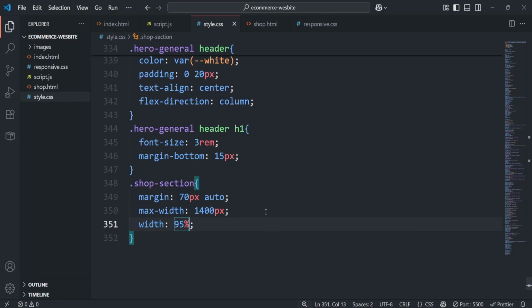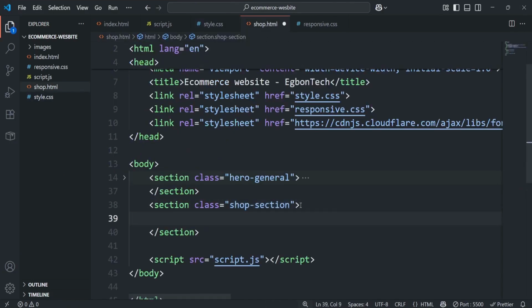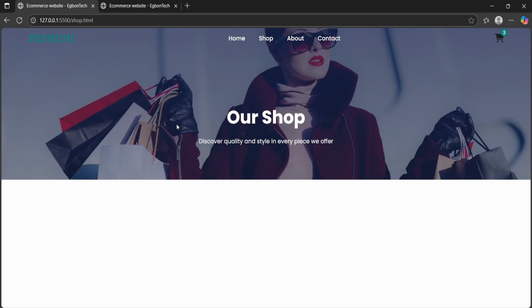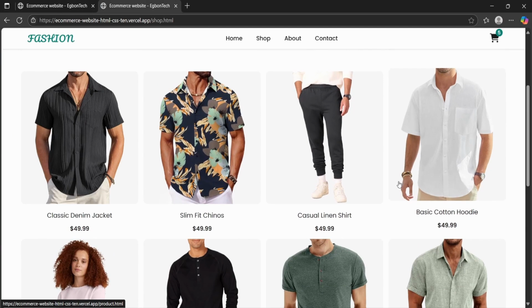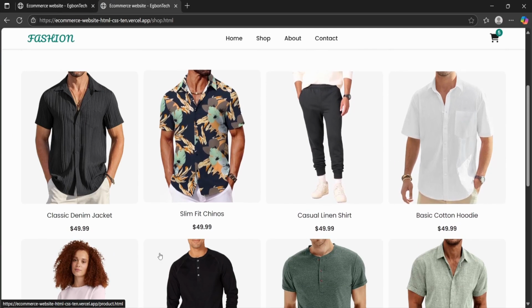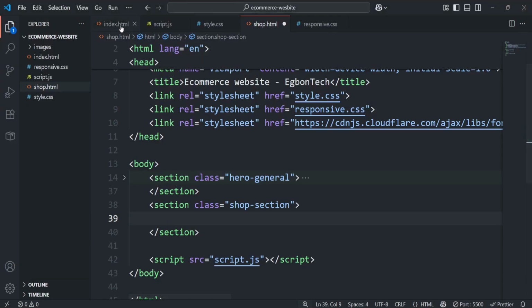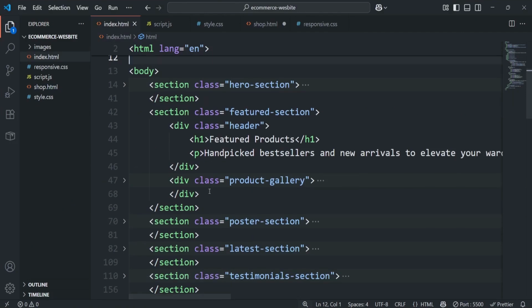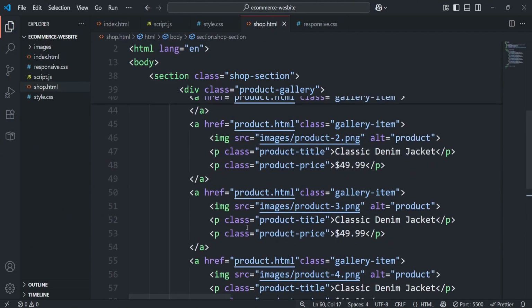So next, we have to actually add the items of the shop section. Okay, the items are going to be inside the shop section. Now you're going to notice that this shop section is exactly similar to our product gallery. Which means we can use the styles we created for our product gallery and also the items for our product gallery when we created our home page. So I'll go back to my index.html file, which is the home page. I'll just copy this product gallery. I'll head to the shop.html file. Just paste that right here. Okay, then I'll save that.